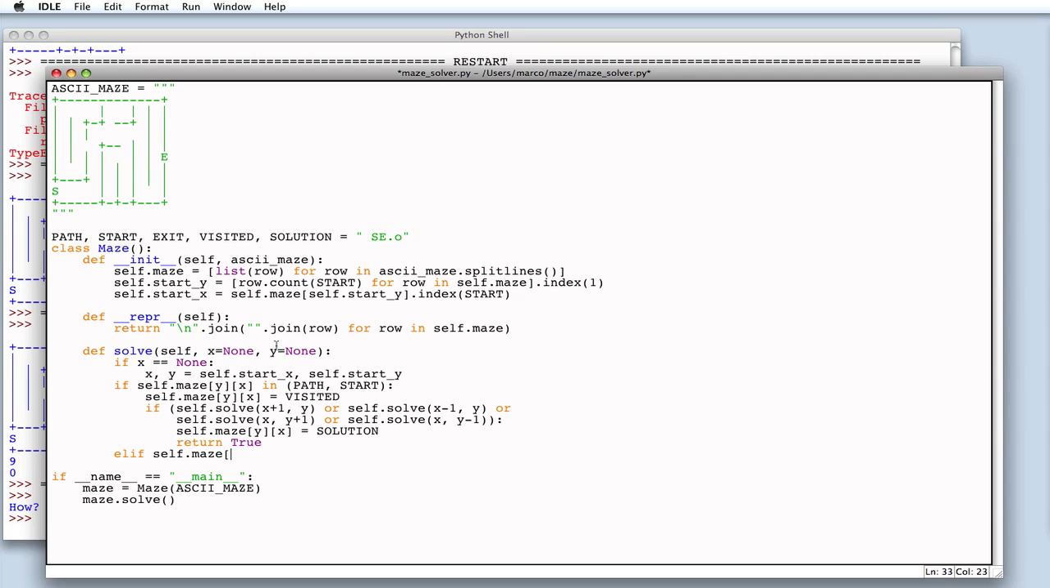But if the cell is neither start nor path, but it is the exit cell, then the current cell is the final one. So we can also say, in this case, method solve returns true. Moreover, because it's arrived to the exit cell, it will return value true. If none of these conditions is true, so if we find ourselves contemplating a wall, solve should return false. We're actually done.